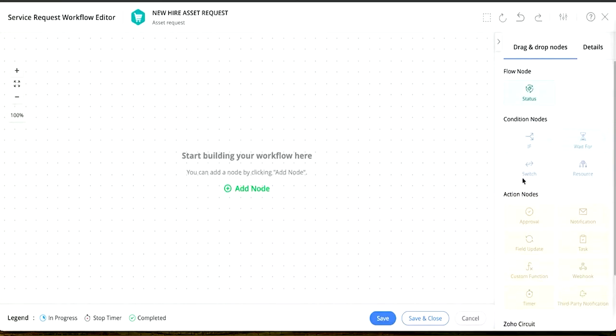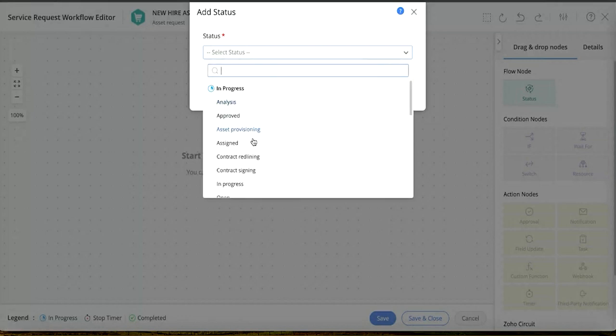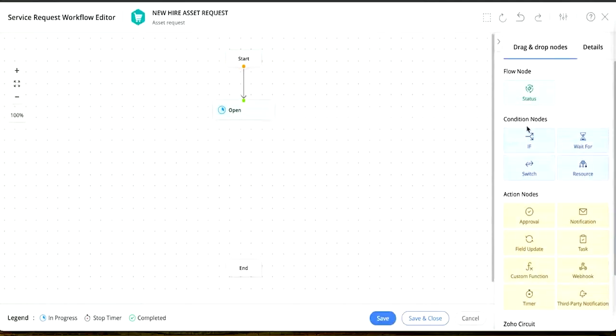Now let's build a workflow. I'm choosing the status node, dragging and dropping. Like I said, all incoming requests will come in open status. So I'm choosing the status as open and saying save. And next I'm triggering an approval.